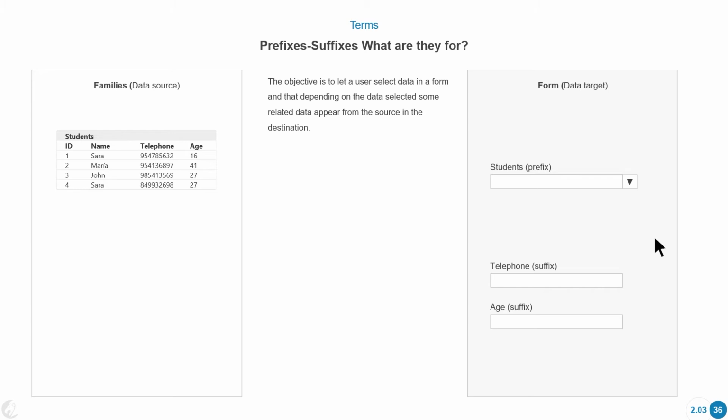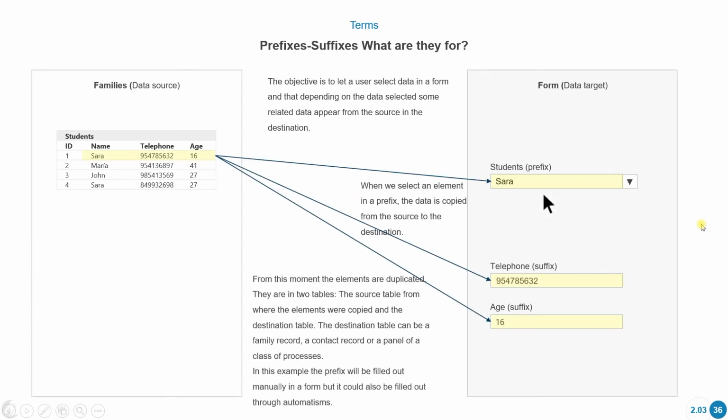Here in the example, we can see that there are 2 people named Sarah. But that's not a problem, as the ID is what really identifies the term in the system. Here there is a student's family, and let's imagine I create a prefix from the family and some suffixes. I will add the prefix to the form, and the suffixes will be autofilled by the system.